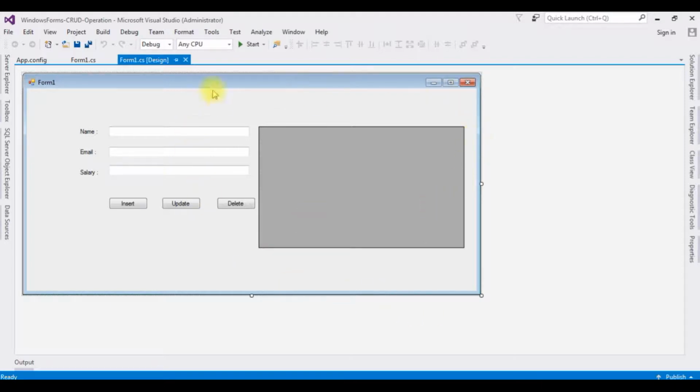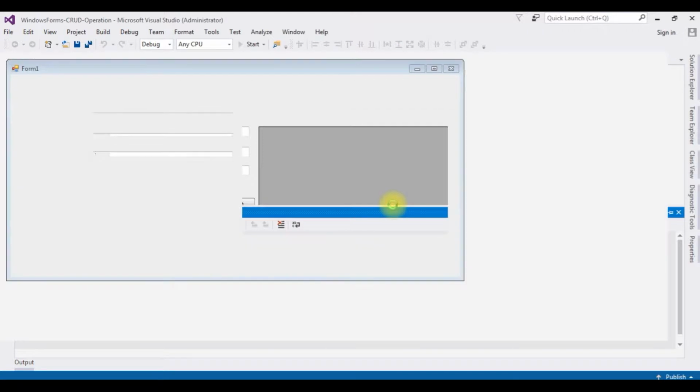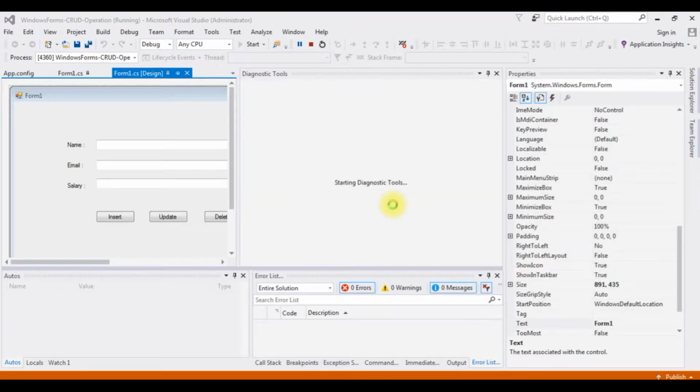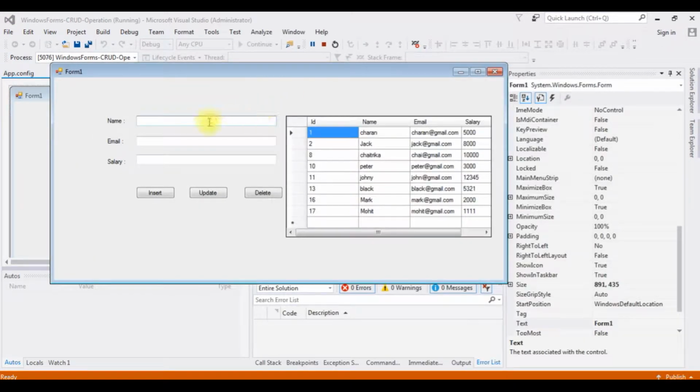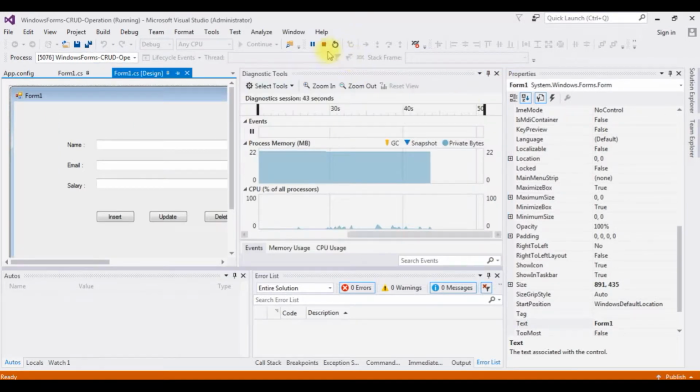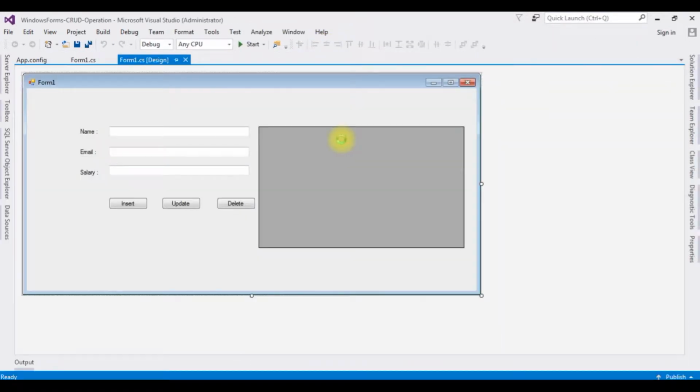Now let's check the output of this code. And here we got the output. To update a particular employee record, we need a checkbox column in this DataGridView control. First we'll add a new column with a checkbox control into this DataGridView control. Let's close the output window and stop debugging.